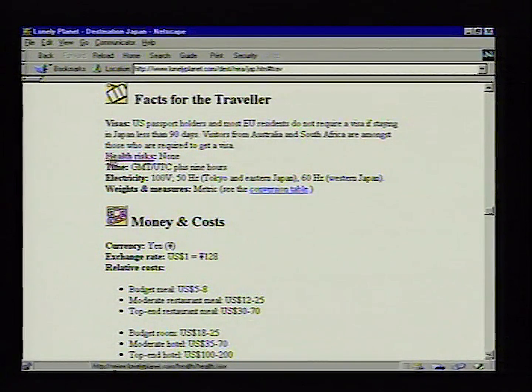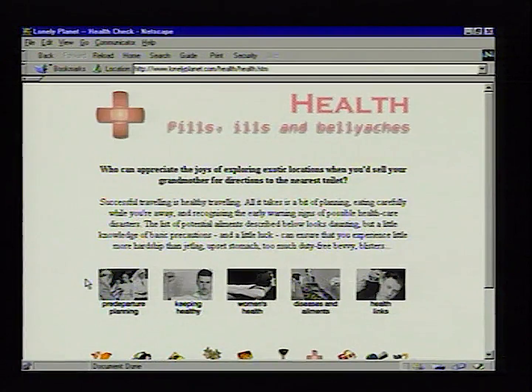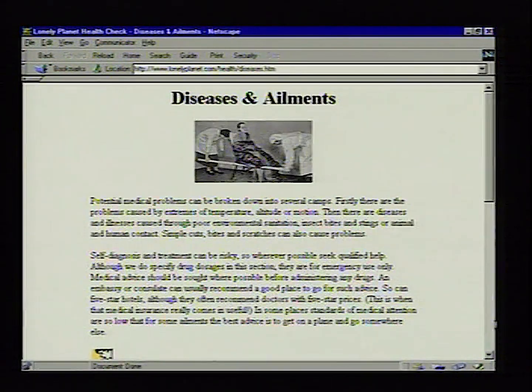If you wanted to find out more about the health problems, it's going to put you off the whole trip here, right? There's a complete health section: all the horrible things that could happen to you in one of these countries. It's a hypochondriac's dream. There's a list of diseases and ailments that you might want to consider.